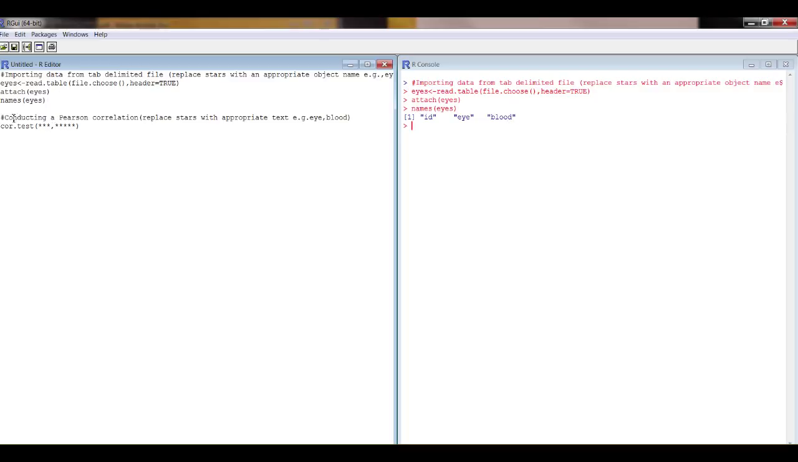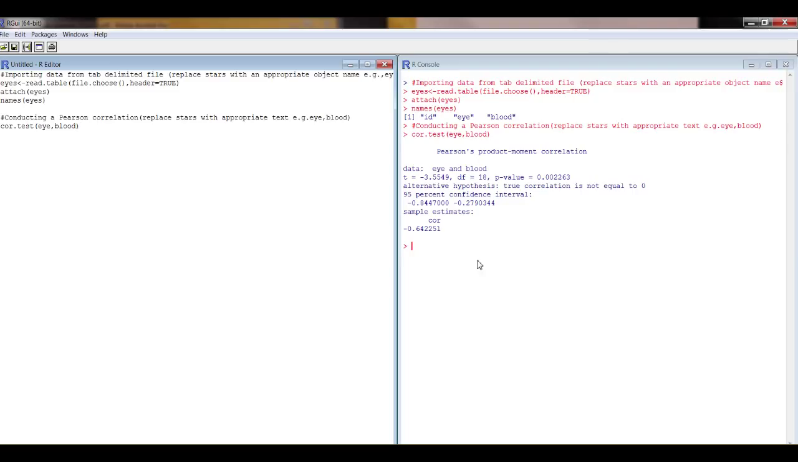Now we're ready to go and do our correlation test, which is actually down here. So these two stars here are the two variables that we're going to correlate, which are eye and blood. And then we're ready to highlight that and run it. There we go. So there's the result of your correlation.